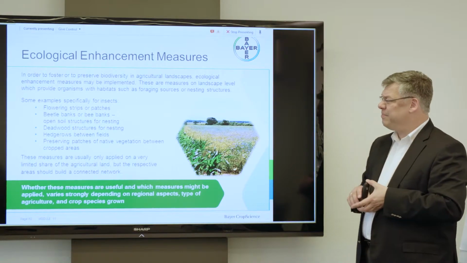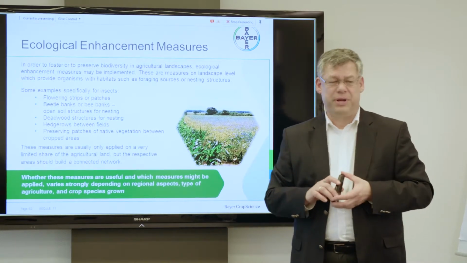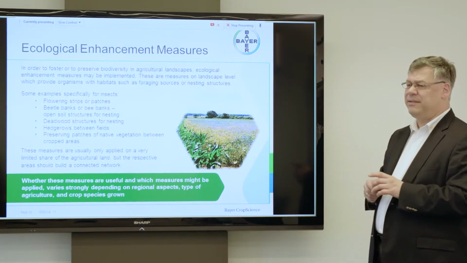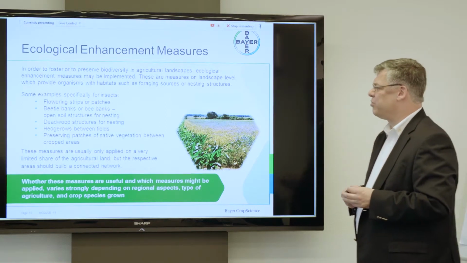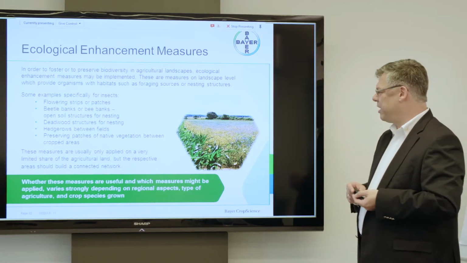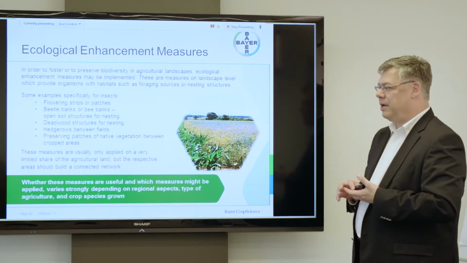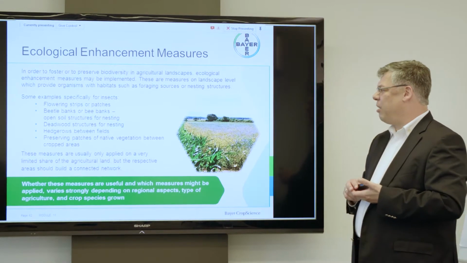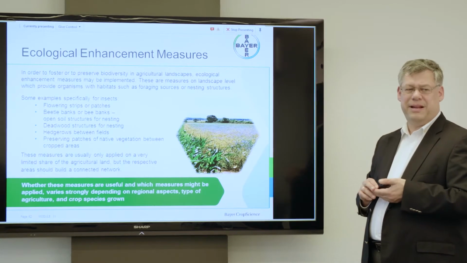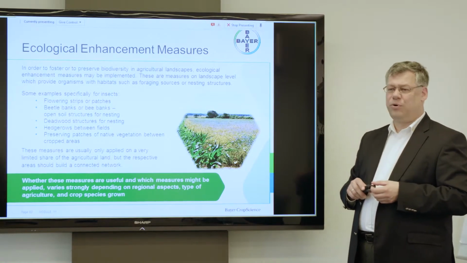A completely different measure, because this is not actually ensuring the safety of certain products to bees, but which is in a very general term helpful to enhance the health of pollinators in the agricultural landscape, are so-called ecological enhancement measures. That means measures that bring more pollinator biodiversity into the agricultural landscape. And that can be done with flowering patches, flowering strips, nesting opportunities for bees, all these landscape elements that in many modern, intensively grown landscapes are more and more missing.